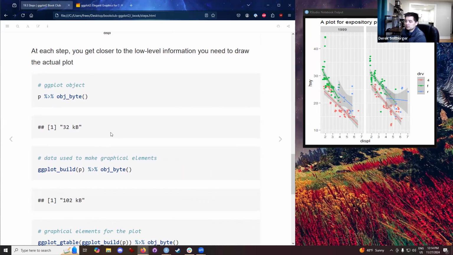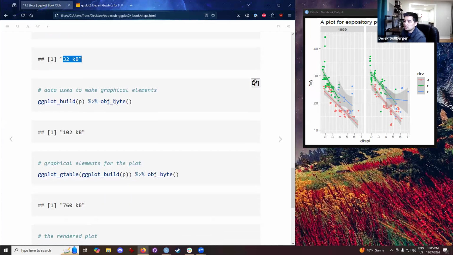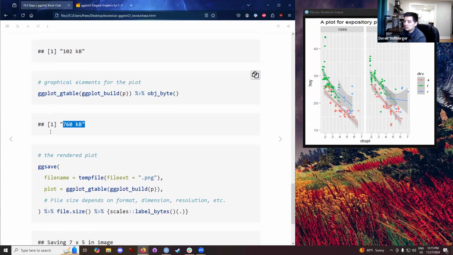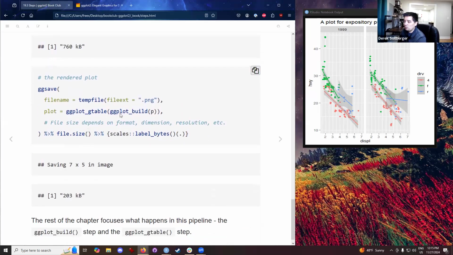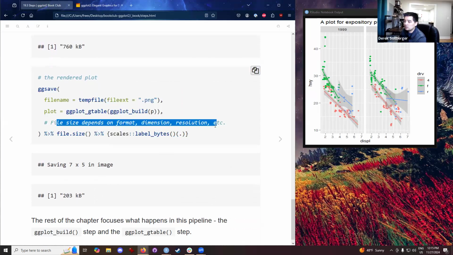The remainder of this slide will think about the memory sizes of the objects. The ggplot object itself, as a baseline, was this size here. After the build step, you notice that the size is actually larger. After the ggtable, larger still. And then for the visual image, that could definitely be much larger, but depending on the format, dimensions, and resolution.